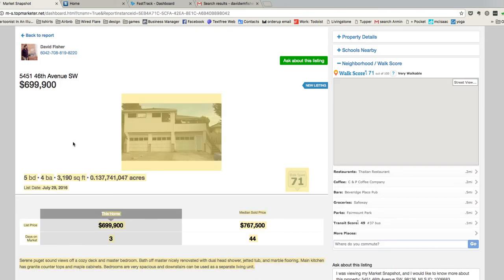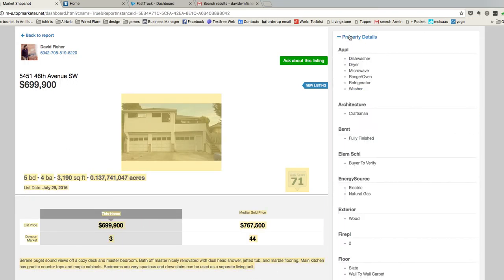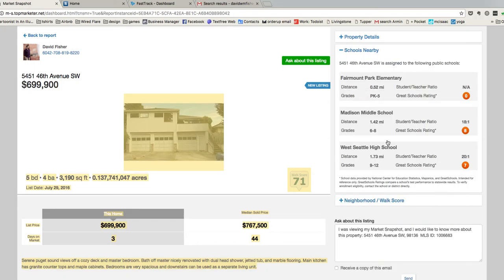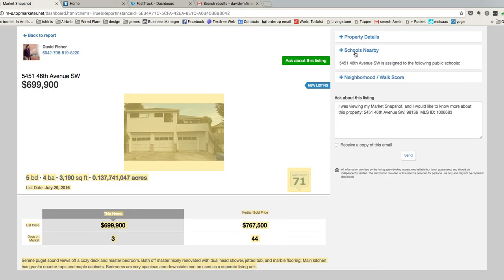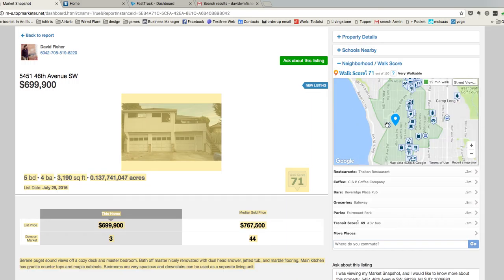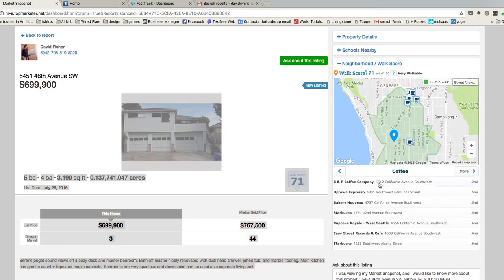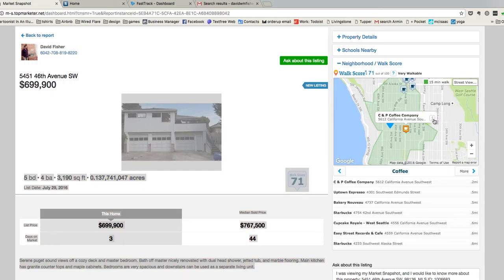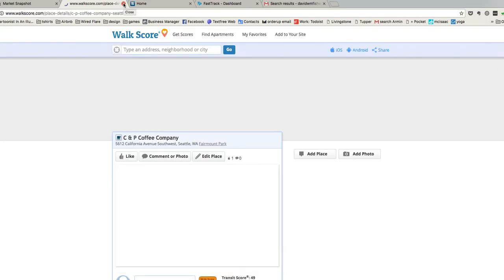It will provide all of the MLS information, all of the property details, the schools nearby, the school ratings and the school sizes, and also everything that's going on in the neighborhood, so they can see everything that is within a 15-minute walk if they want to. They can check out the nearest coffee shops in the area. They can drive down the streets via Google Maps and check everything out. So it makes it very simple to use. They get a 360-degree view of the entire neighborhood.